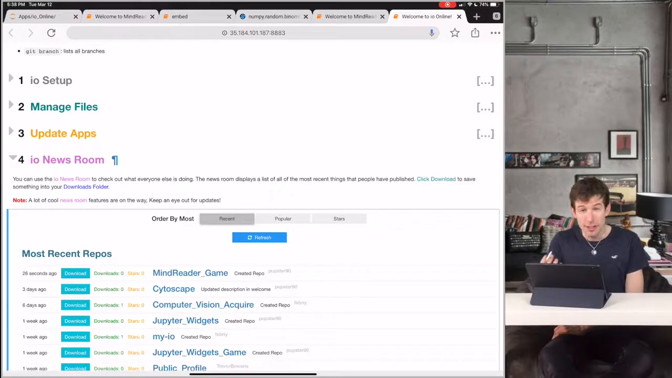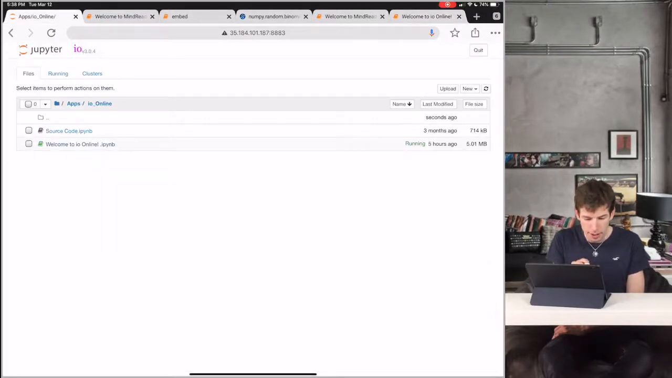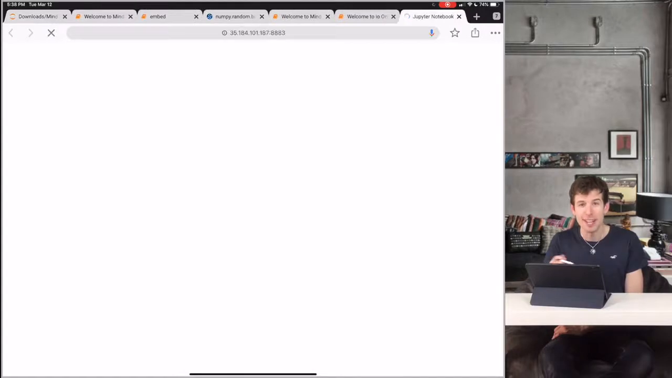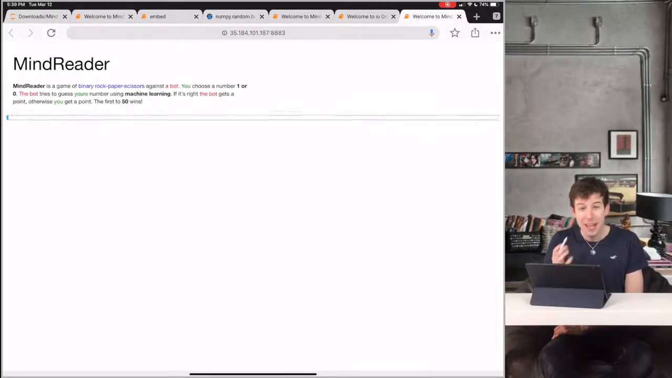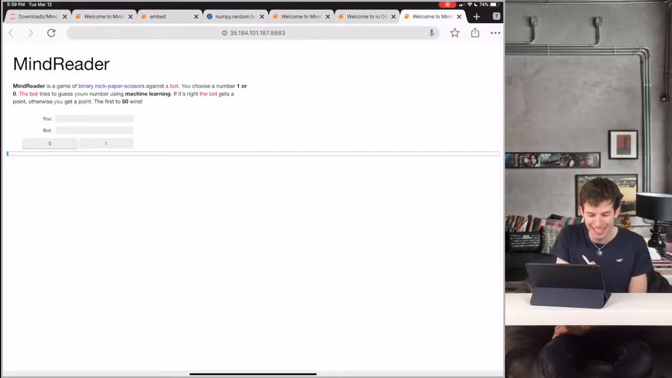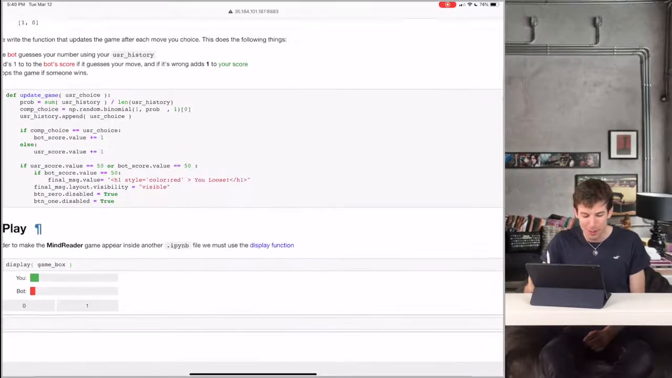Now, when anybody else goes to the IO newsroom, they'll see your video game right there. If they want to play your video game, they can click the download button. Then, when they go to their home page and then go to their downloads folder, they'll see your video game right there. They can open the Welcome to MindReader file, and then when they click Web, they'll be able to play your video game instantly. So now you know how to build a video game and share it with the rest of the world.